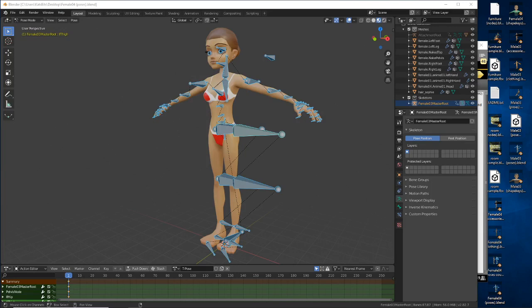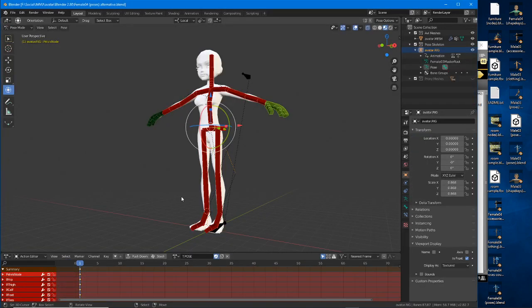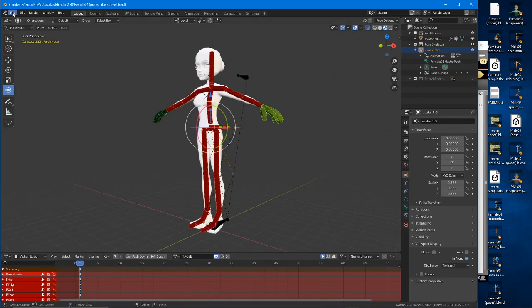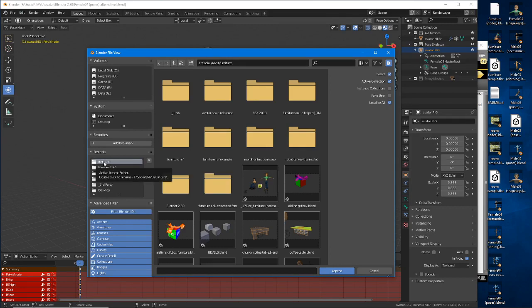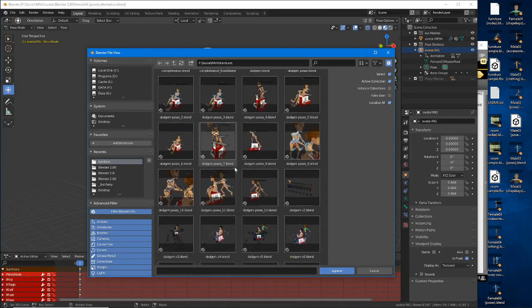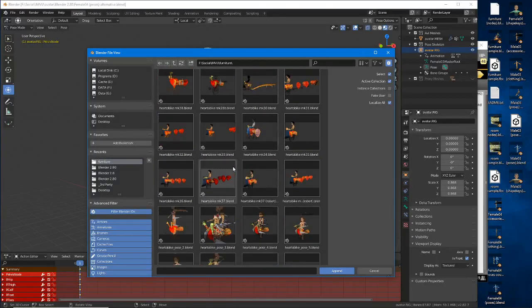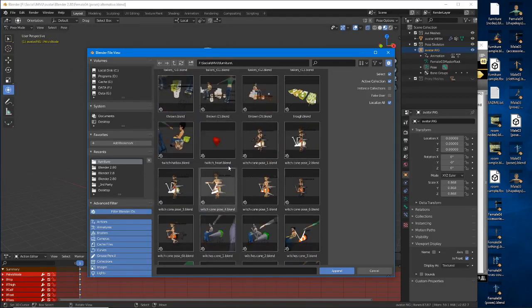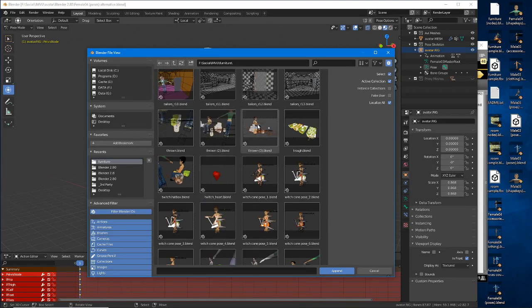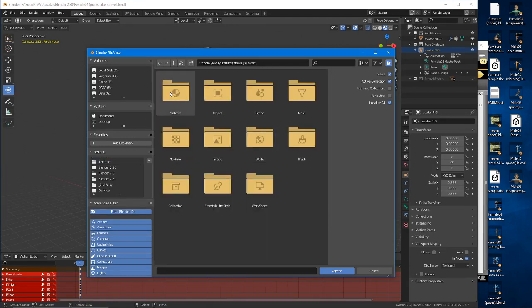Where is that? Alternative pose file. There it is. So that's the alternative pose file. Right, so this is what you need to use to create your pose. So the first thing you need to do, file, append. We need to browse to the file that we just created, which is there. So click on that, or double click.